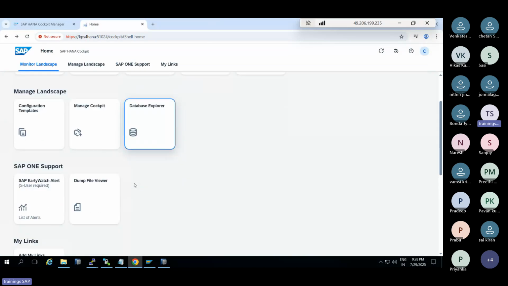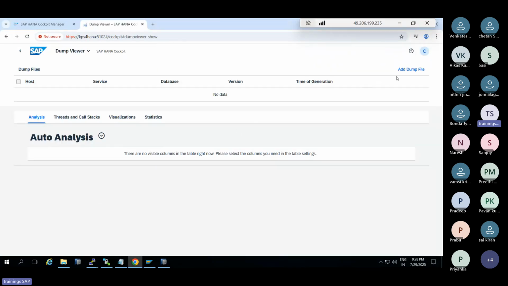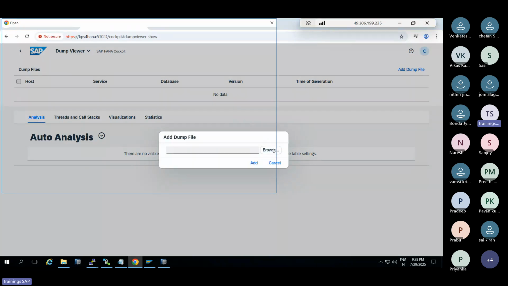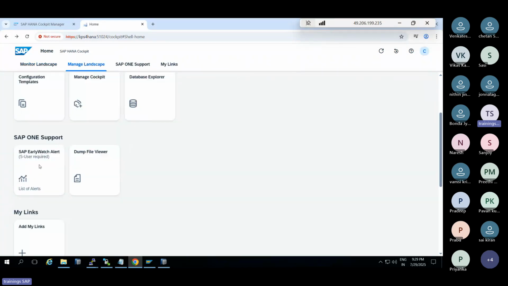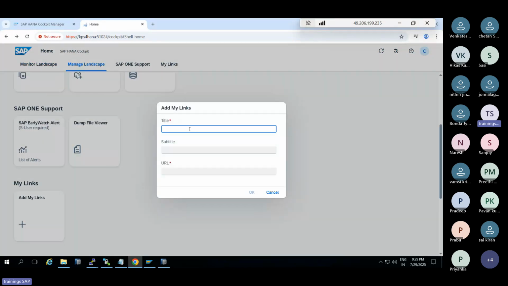Also you can add the dump viewer. You can import and add the dump file here, and also browse the dump file. You can review all the trace files and everything, and track it here. Also here you can add custom sites. If you have any custom sites or custom websites, you can add them here, so that you can monitor everything centrally from here.